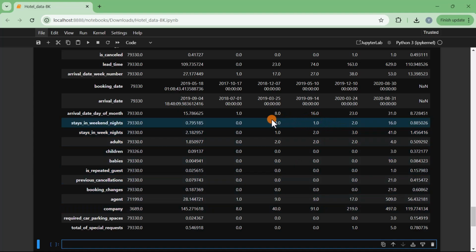And if you look at arrival date, day of month, you can see this is 31, and this is 1. So this is just trying to tell us the number of days in the month. All other values you can check with the data.